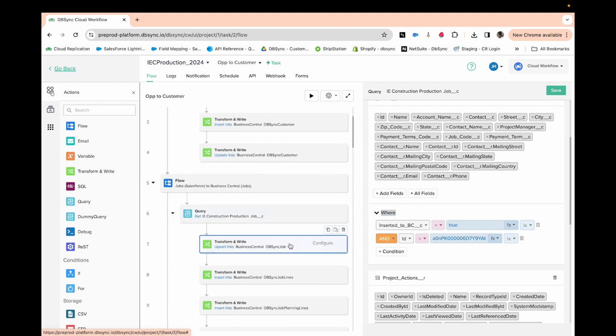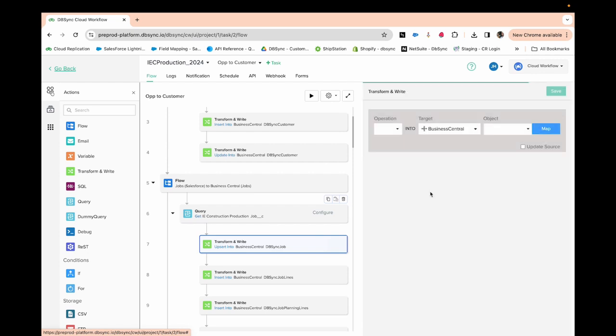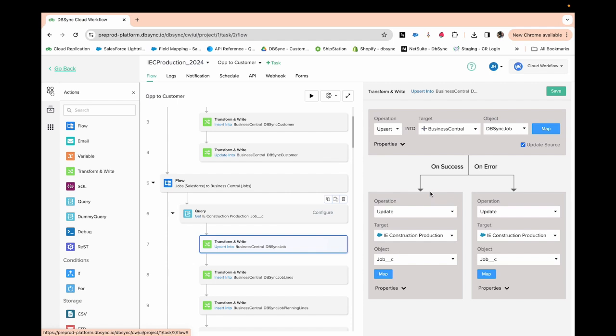Now, what's a transform and write? A transform and write helps you to define the target connector and the object for you to send over your data from the source connector object. You can map the fields within the mapping screen upon clicking the map button.